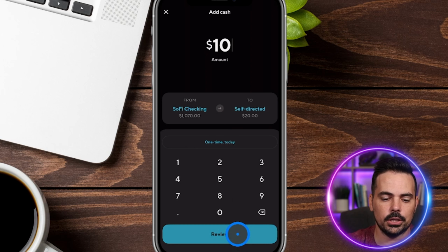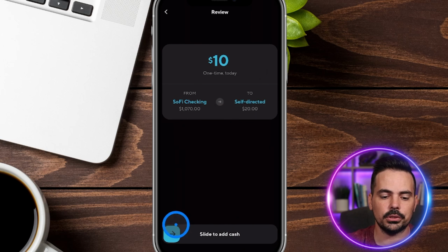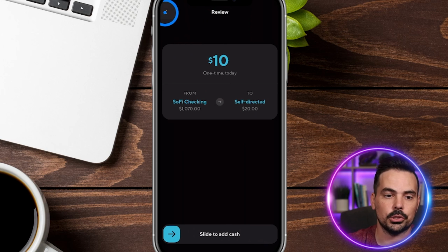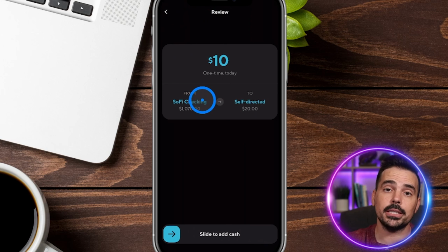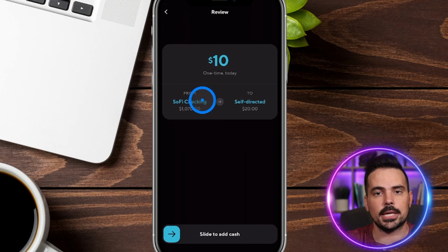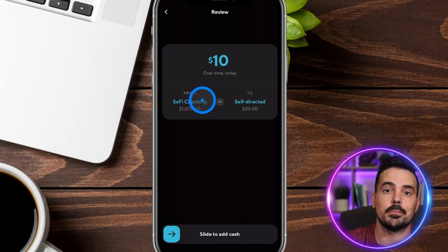And then from here, all you got to do is click on review. And then if everything here looks good, you just go ahead and slide to add cash, and you will be all set with that additional money sitting in your account. Keeping in mind that if it is going to be from SoFi, that money transfers automatically. If it's from an external account, there will be some money available pretty quickly, but the majority of it might not show up until a couple of days later once that amount has been transferred officially.